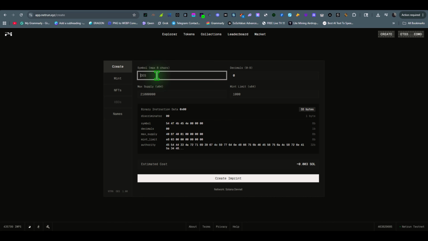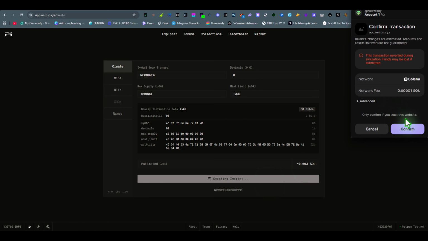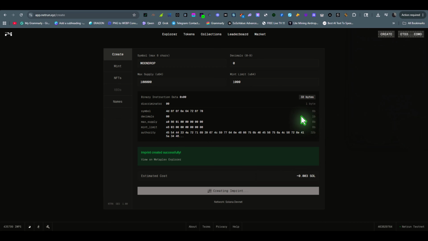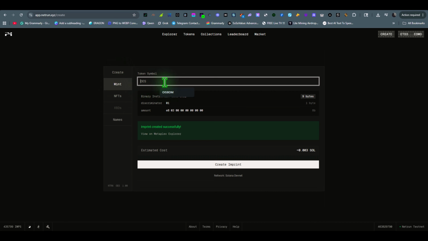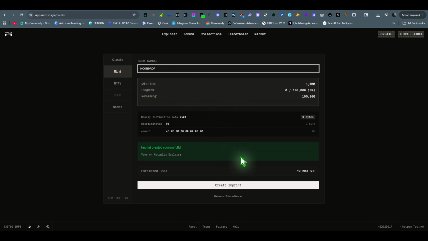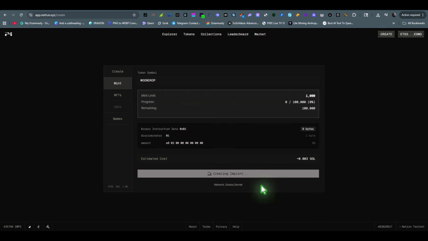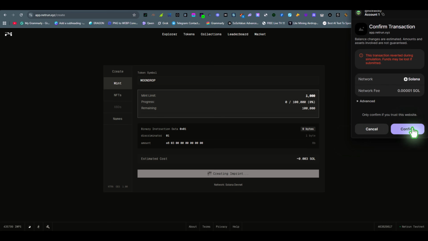Then here first you need to select your token symbol. Then select max supply. And then set mint limit. Then click on create imprint. And confirm the request. And it's done. Then click on mint. Then select your token symbol. Then again click on create imprint. Then confirm the request.